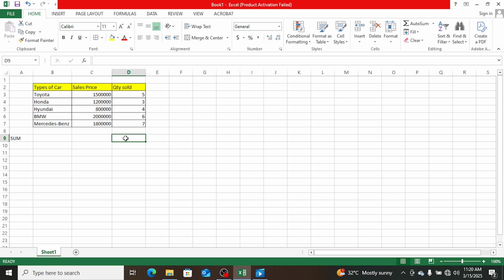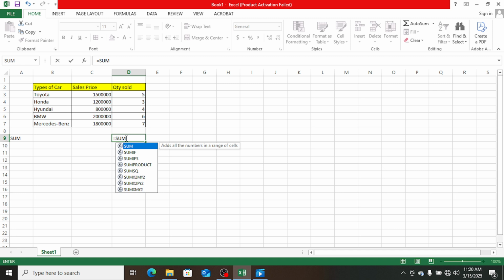So we just go ahead and put our equals to. Any formula or function you want to write in Excel, equals to comes first. That makes the function valid. So equals to sum, just click on it, or you can use your tab key. So sum, what are we summing?